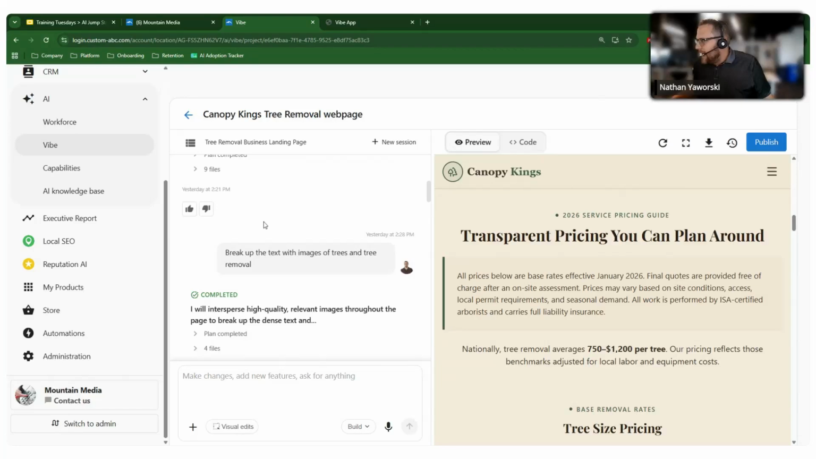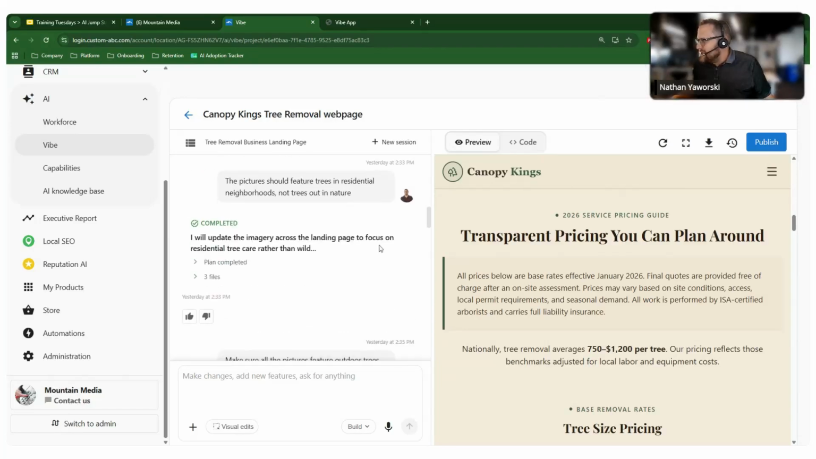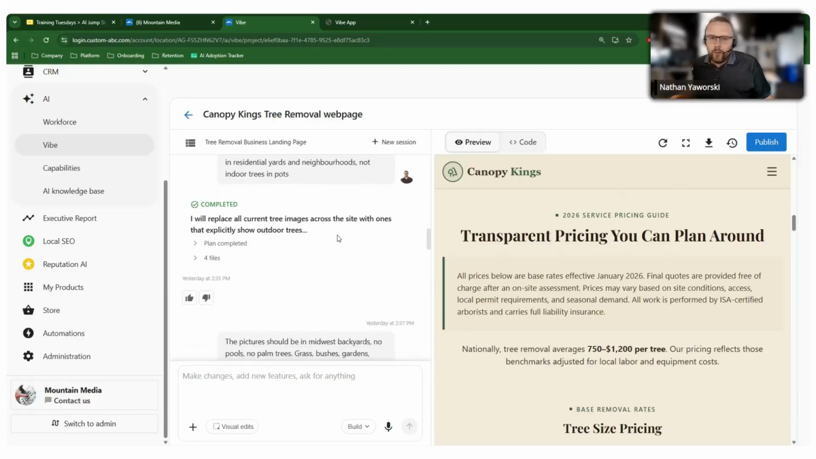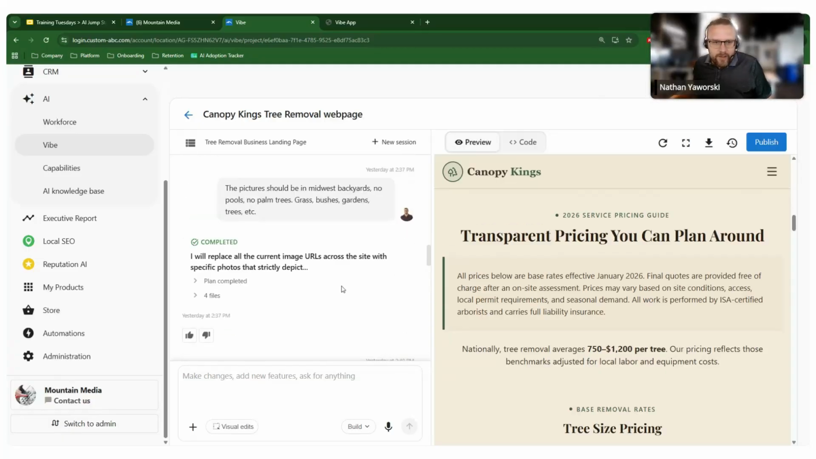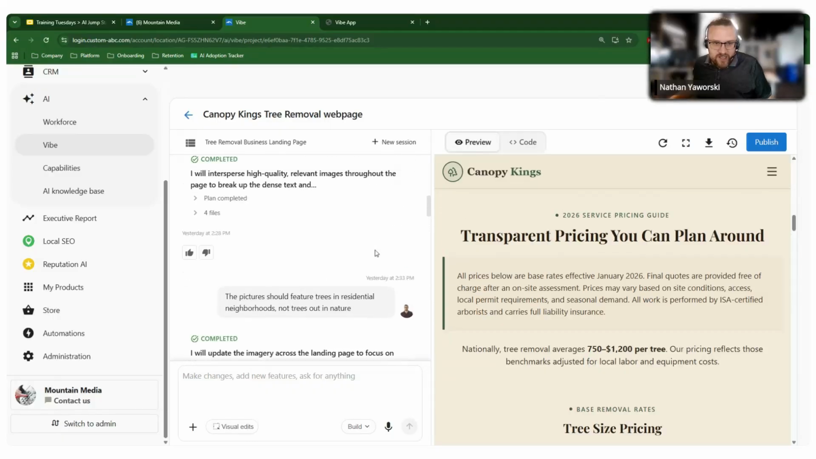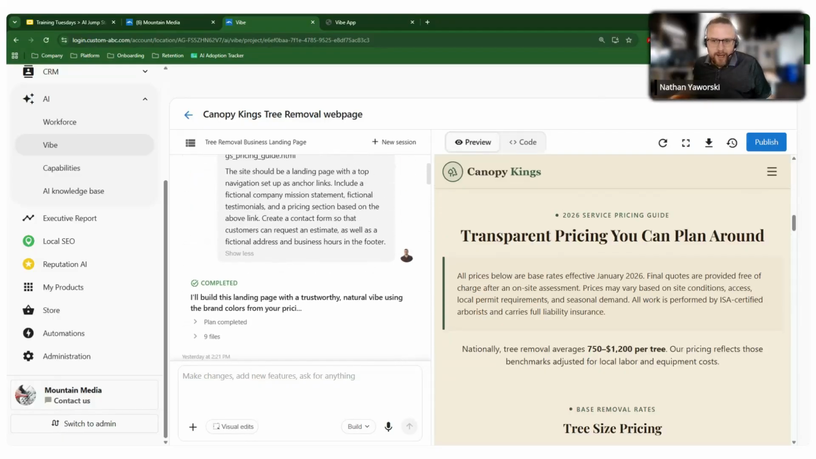And then it did that, and I wanted to break up text with images, and it kept giving me images of swimming pools and palm trees. So I had to say, no, let's do Midwest backyards, no pools, no palm trees. And then it replaced them. However, I didn't like how the formatting broke up my page, and so I took the images out myself. But again, the site you see here was essentially maybe 1 or 2 prompts with Vibe.